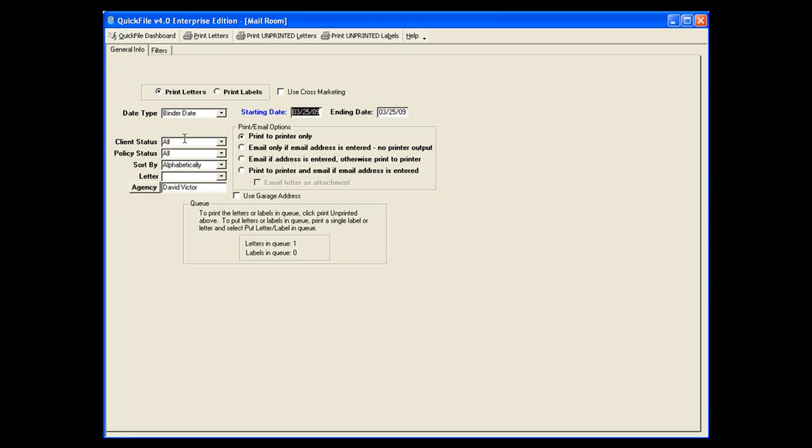We need to first off choose a date type. Okay? It goes by different date types. Are you looking for binder date, effective date, bill date, birth date? Okay? Are you looking for X dates? All right, so it depends on what you're looking for. So let's say we want to do renewal letters. So if I'm doing renewal letters, I'm going to look for policies that are expiring. So I'm going to look for the date type expiration date.